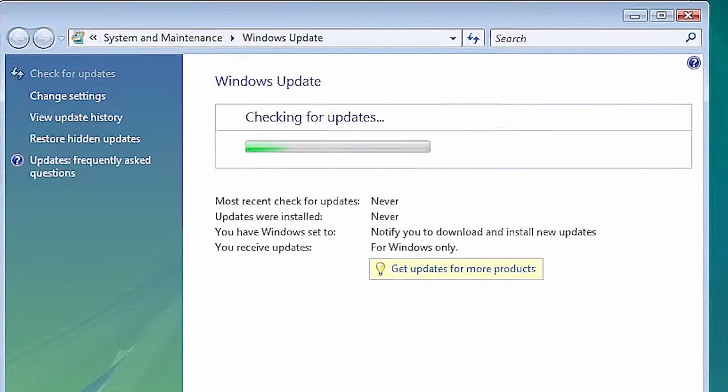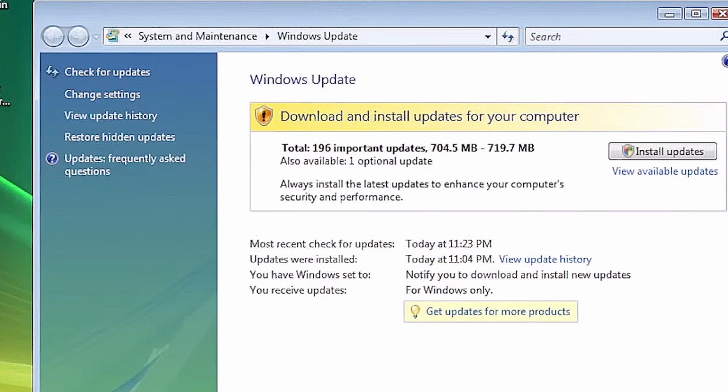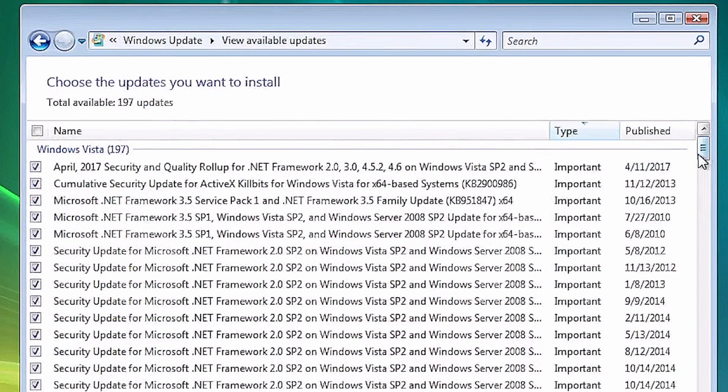Some patience is needed. The Check for Updates may take some time to complete. There we have it, 196 available updates. That is how to repair the Windows Update feature in Windows Vista.